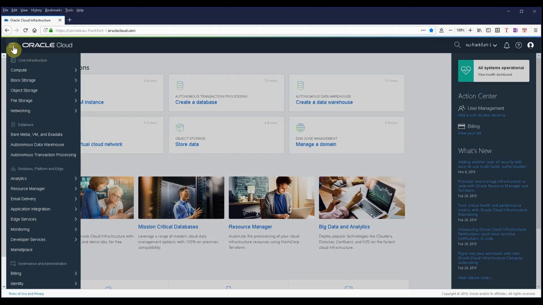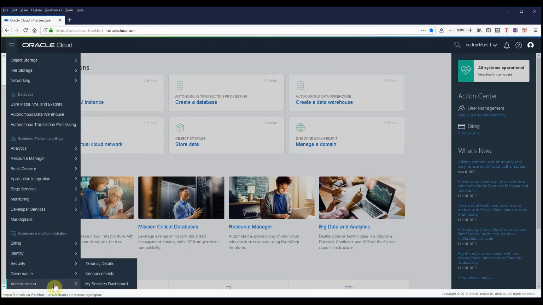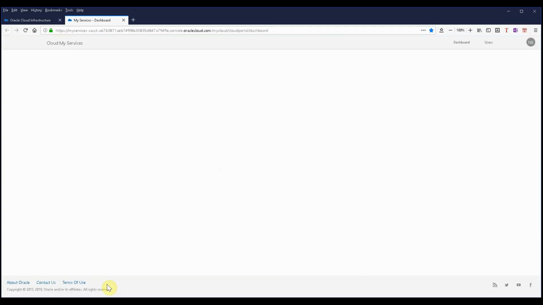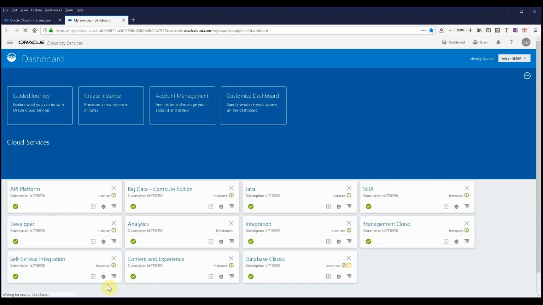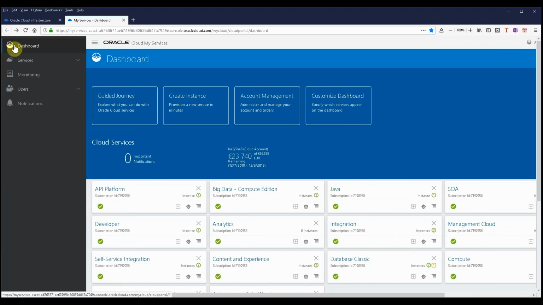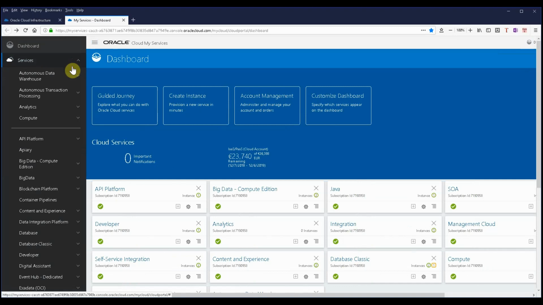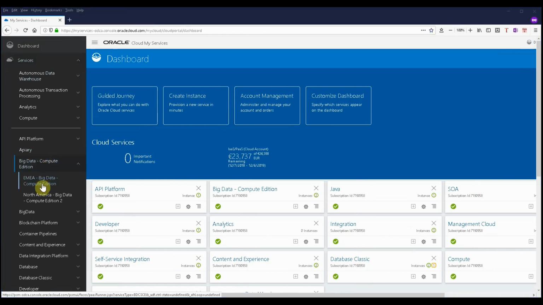Here is how to access it. So from the services list, scroll down to the bottom, and within the administration option, click on My Services dashboard. This is just a temporary step while all the account migration completes. Using the top left navigation menu button, in this case as well, all the services will be shown, including the Big Data Compute Edition. Let's then click on Big Data Service to load the related page.